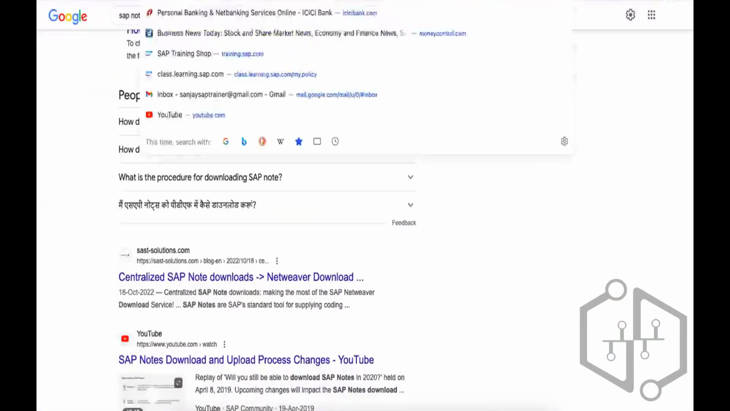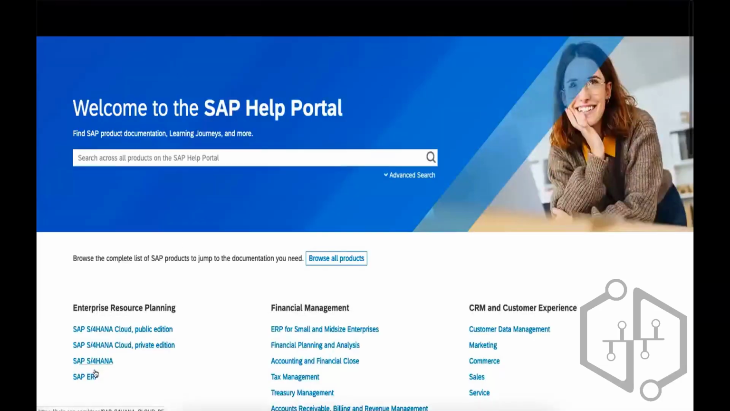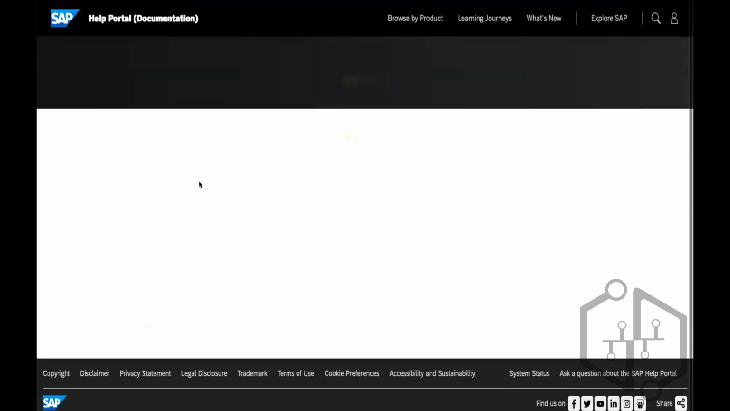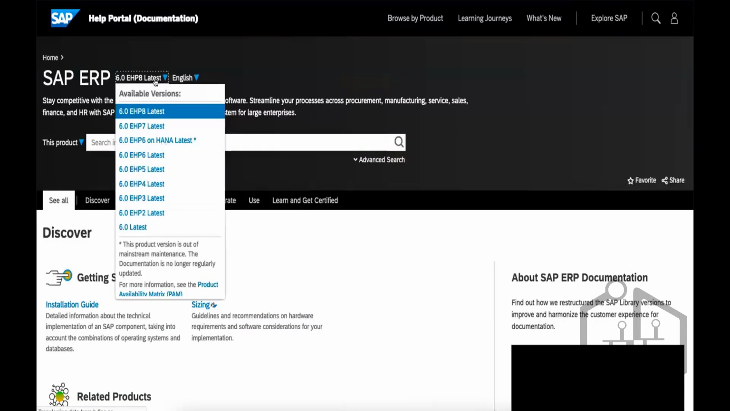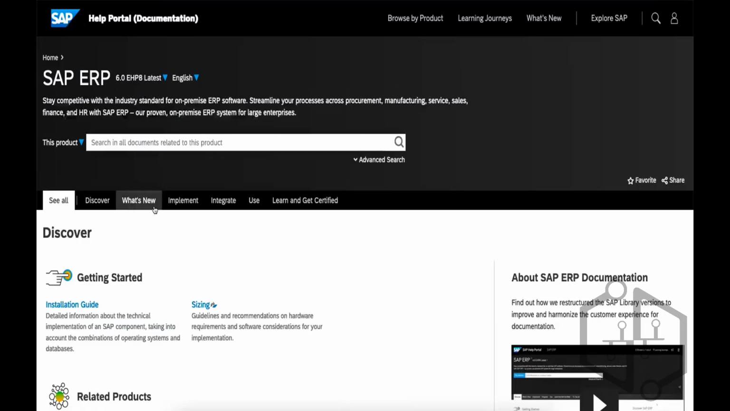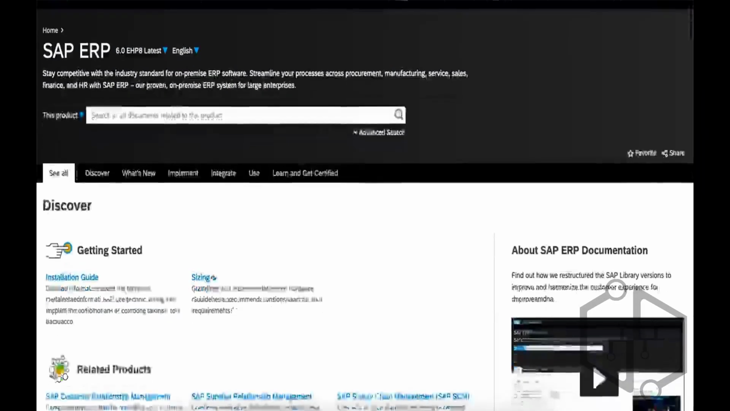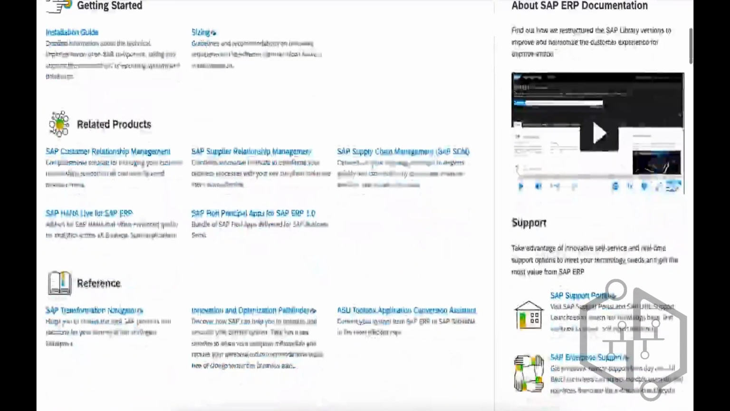help.sap.com. Now your product is ECC 6.08, right? So we can see the SAP ERP product, SAP ERP 6.08, ECC 6.08, and then we can see all the information here.